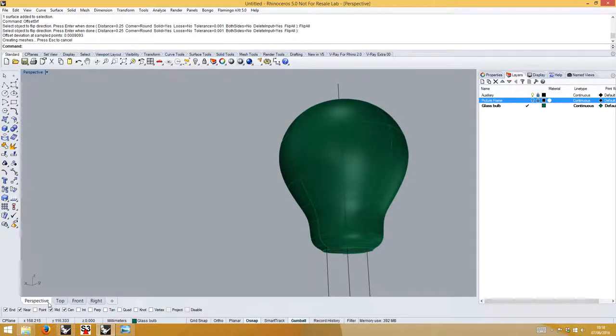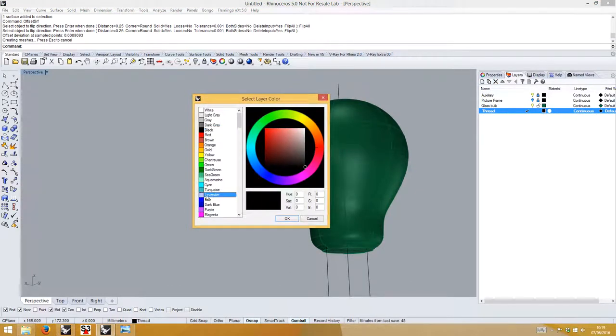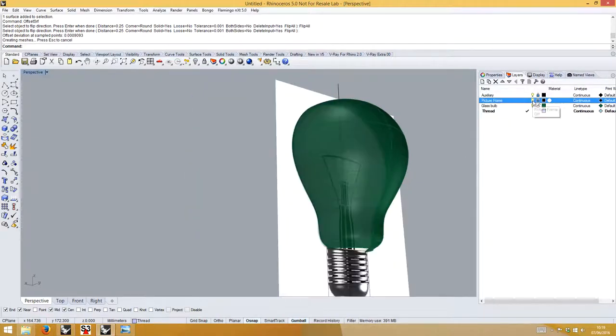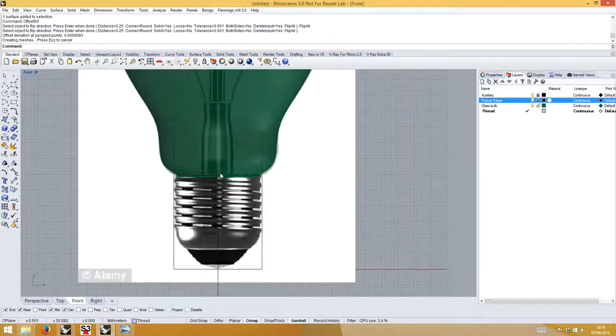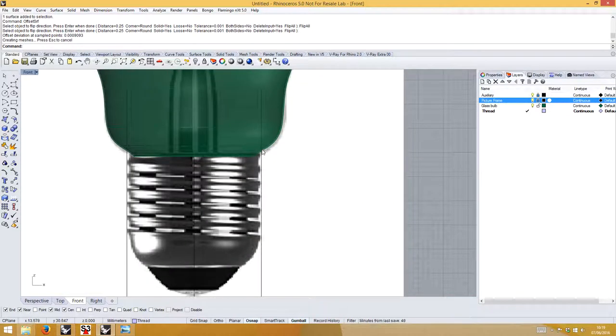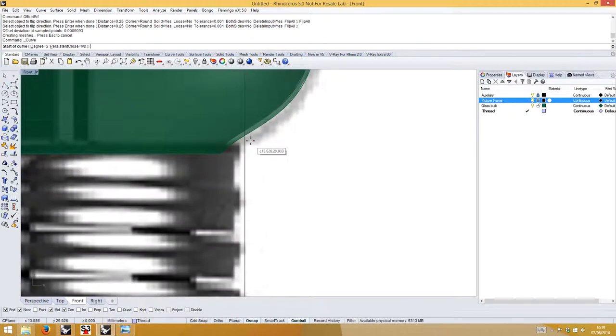And let's create, as I was telling you, a new layer, call it thread. Jump onto it, thread, there you go. I'm just going to use a lavender color, seeing that it will give me quite good contrast, and I will activate again the picture frame, jump onto the front viewport, here it is, and start creating my surfaces. I'm going to create first the main surface, the main body, which is also a revolution. Again, quite a simple tool, nothing really complex.